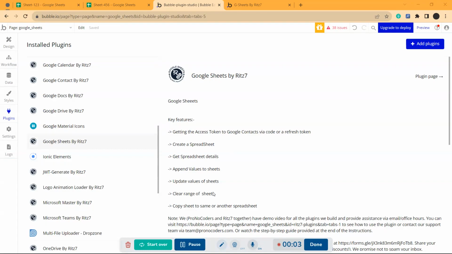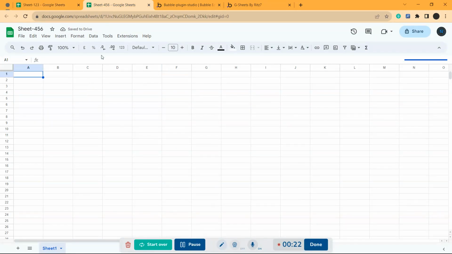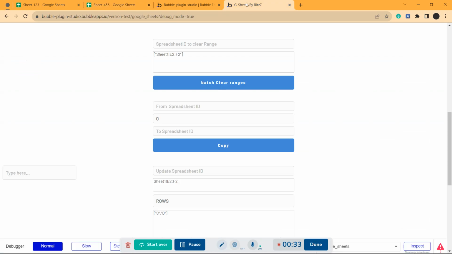Oh, hey there. So we are back with Google Sheets API. So now I'm going to show you how to copy a sheet from one spreadsheet to another spreadsheet. As you can see, this is the first sheet and these are the values. So I just have to copy this sheet to another spreadsheet here. It's called sheet 456. So now I'll go to the demo page.